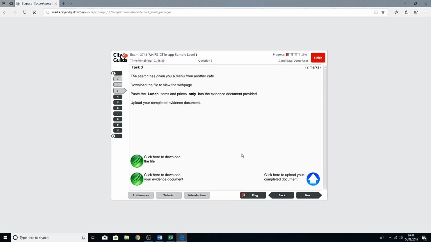Okay, so this brings us on to task 3. So the search is giving you a menu from another cafe. Download the file to view the web page. Paste the lunch items and prices only into your evidence document provided. So there is a separate evidence document for task 3. If you remember, the one we've already downloaded was for task 4 and 7. So this one's purely for task 3.